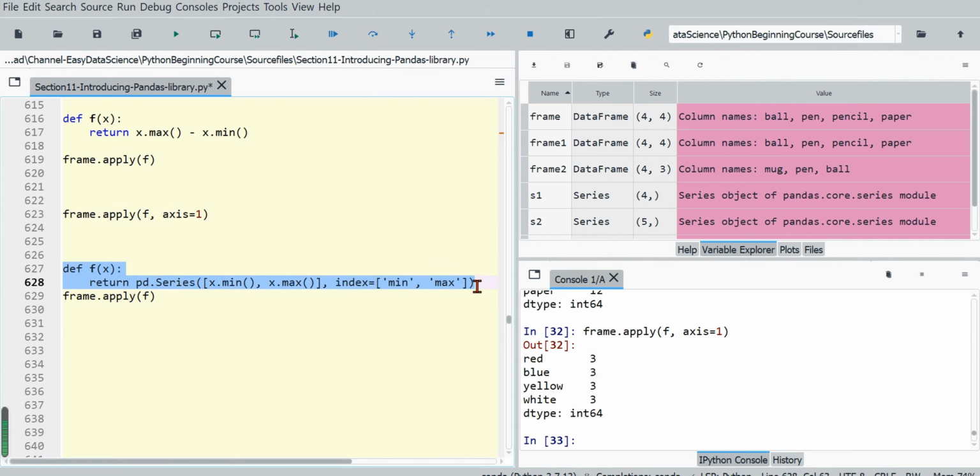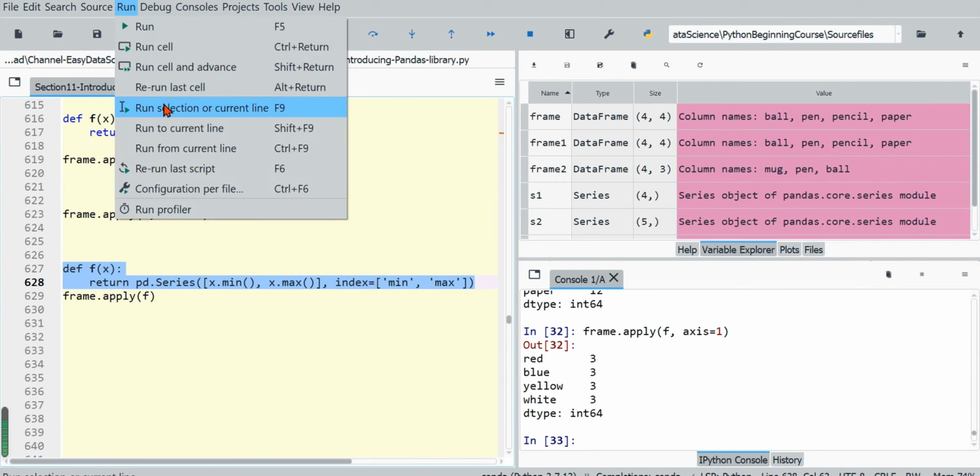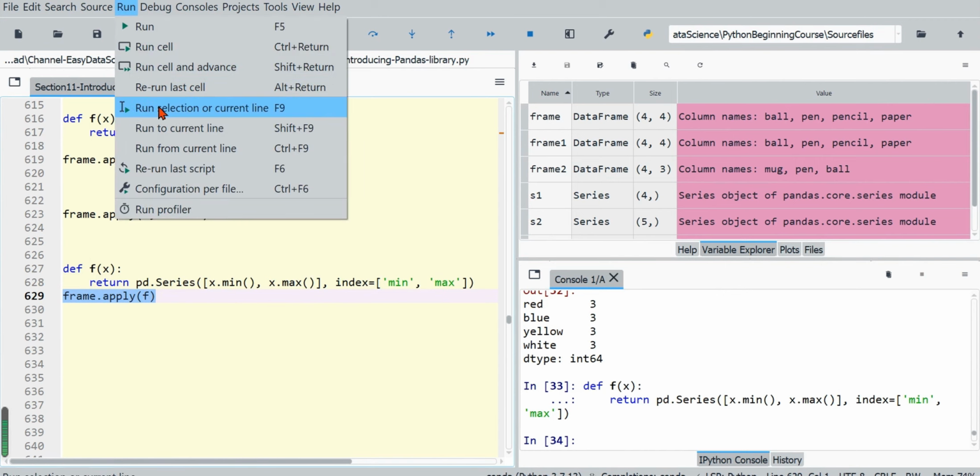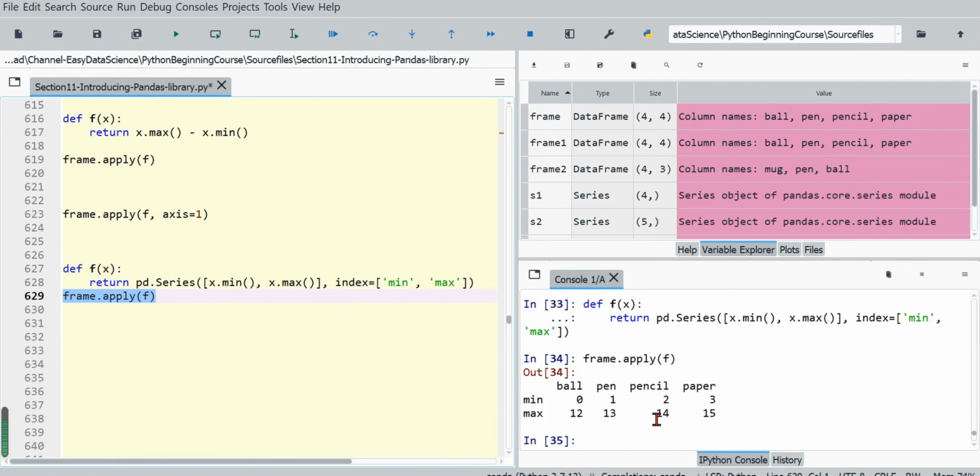And we can also define a function which returns a series, and inside the series there are two functions to be applied. Then apply this function to the data frame again. The result will be a data frame with an index of 2 rows, the same as the two functions defined in this function, and the columns will be the same.